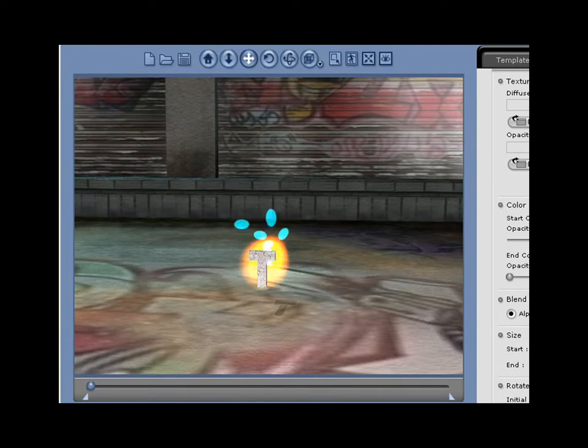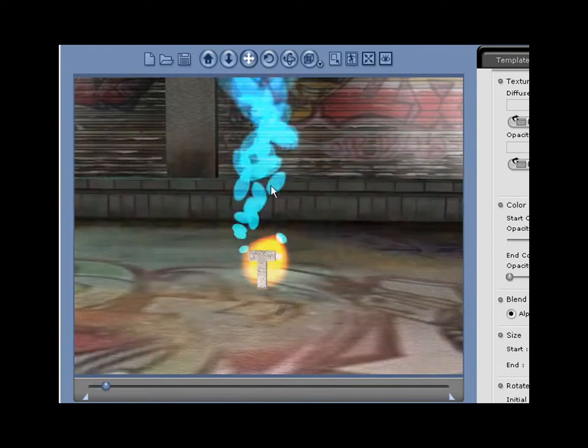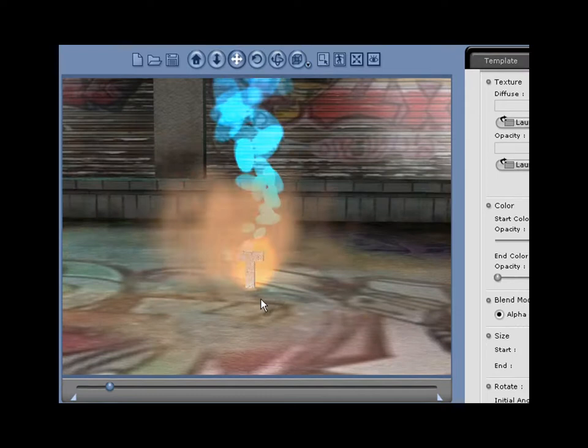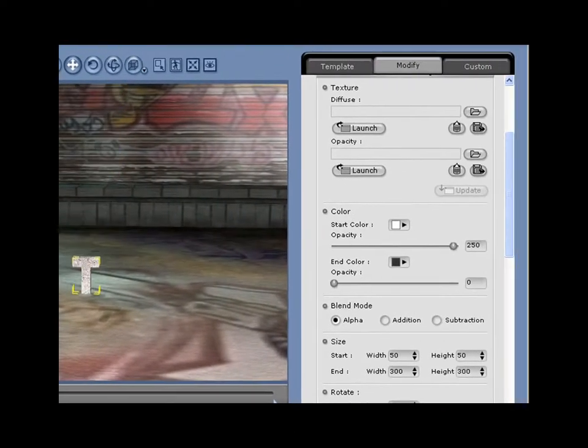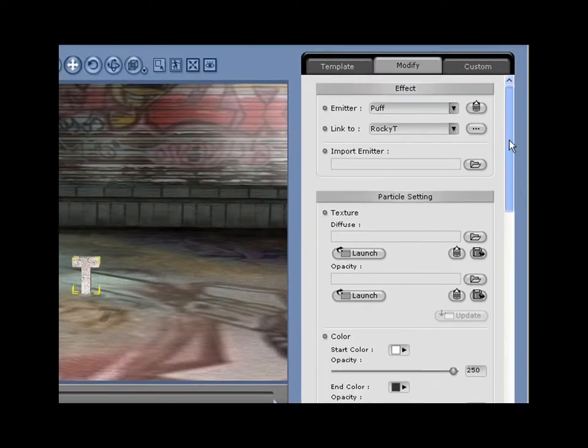Okay, we got my jet particle jetting, my puff particle puffing, and my basic particle basicing. But it's a total mess, a complete mess. So we're going to do something else. So make sure our emitter is puff.